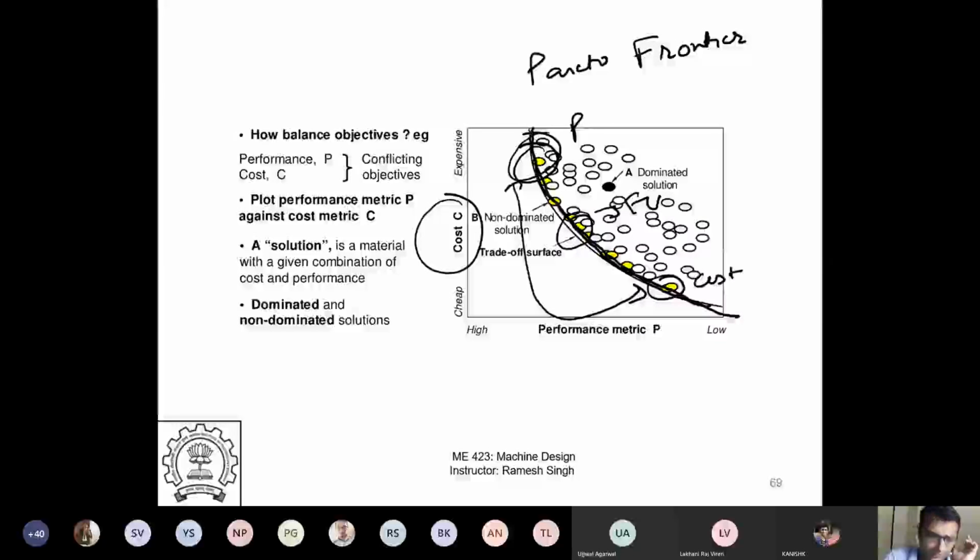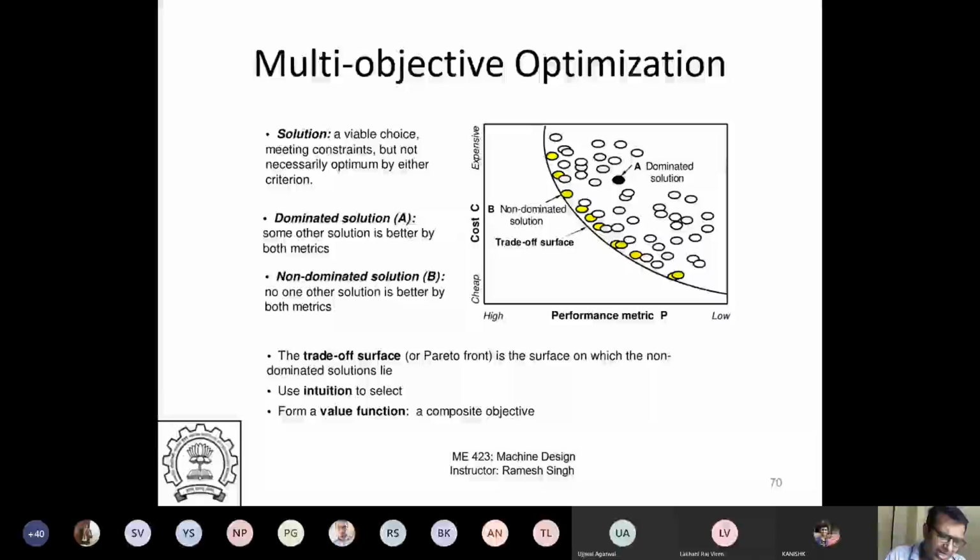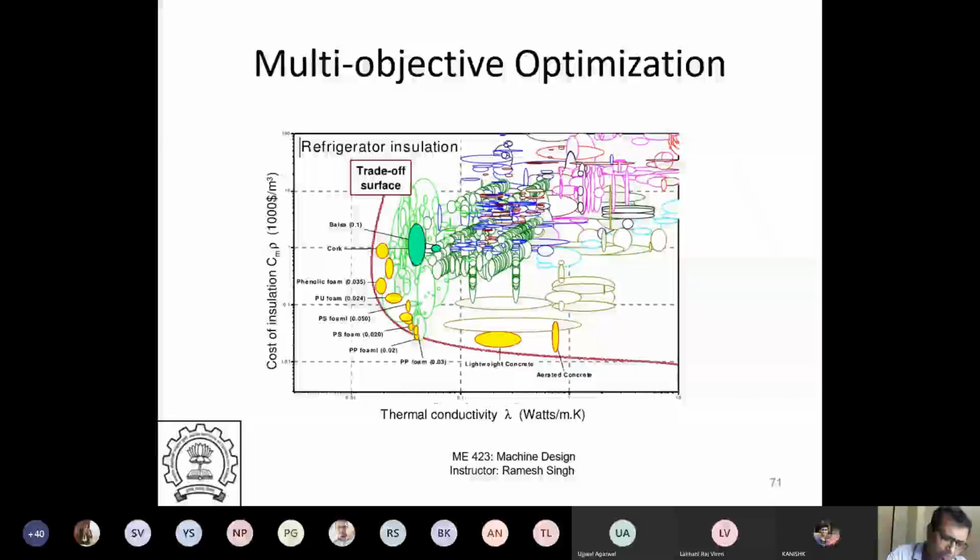Okay. And then this is what I just explained to you. This is what is multi-resource optimization. So this is one real example of how people have done it. It is for refrigerator insulation. You can use aerated concrete. You can use lightweight concrete. You can use foam. You can use cork. So these are all the solutions, trade-off surfaces. Now, depending upon what you want to use, you could pick one of those. So basically, that's how you go ahead and pick the solution. So this front will be your solution.